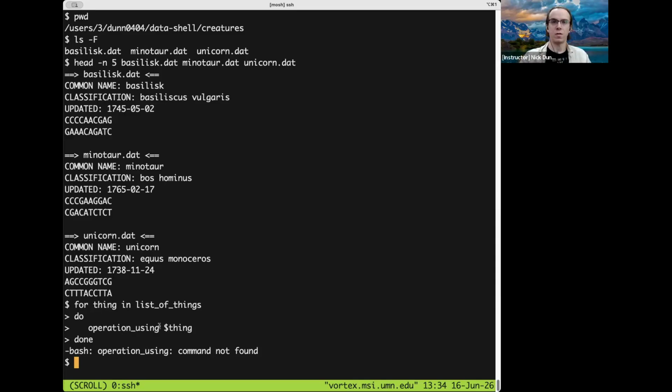And to reference the value of thing, we're setting a variable here with thing. You get the value of a variable in bash by prefixing it with a dollar sign. So we're saying the value of the loop variable right now, which would be the file name in our example here. And we do operation using that file name. So that's our pseudocode example. It hit an error immediately, so it broke before it worked all the way through.